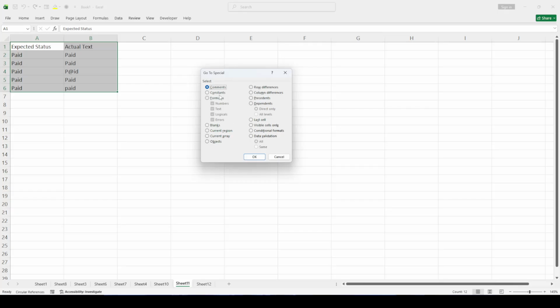In the Special selection options, you need to choose row differences or column differences, depending on how your data is arranged. If your information is organized vertically across rows, select row differences. If you are comparing data horizontally across columns, choose column differences instead. For many typical datasets, selecting row differences is the right choice because Excel will compare items row by row within the selected area. Once you have selected the correct option, go ahead and click OK.